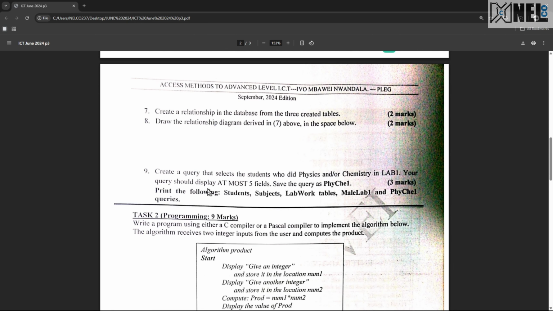The last question on the database here says, create a query that selects the students who did physics and or chemistry in lab 1. Physics and or chemistry. That means you could still put physics or chemistry because it's quite the same. Your query should display at most 5 fields. Okay, that means here we are not selecting all of them again. We have to select just the top 5 from our own choice because it wasn't stated.